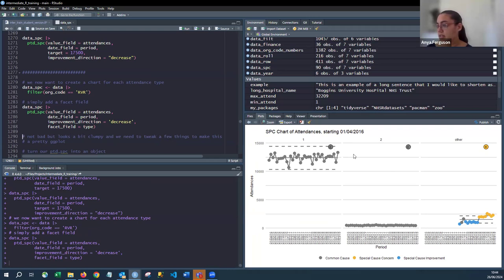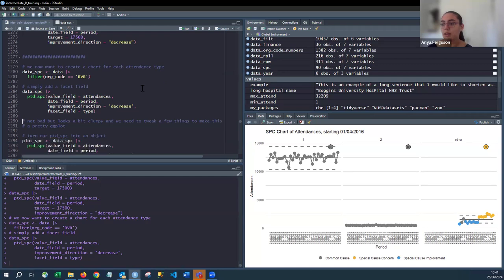And what we see here is we've got these gray Cs. This is just common cause variation, which is not anything to worry about. But for other attendances, we've now got these blue and yellow points and this H symbol. These are saying that there's special cause of concern when it's yellow and special cause improvement when it's blue. So for other attendances towards the end of 2018 and 2019, we're seeing greater numbers, and this is concerning. This is beyond the normal fluctuations in your data set.